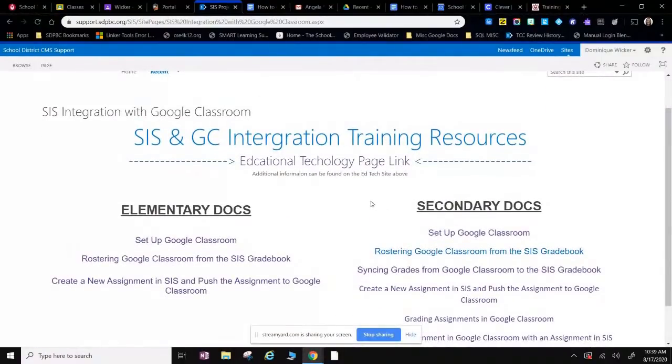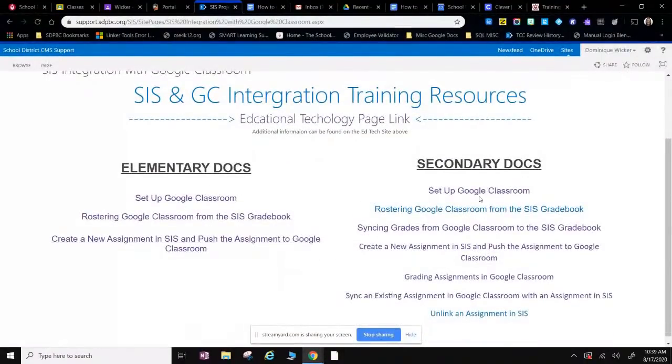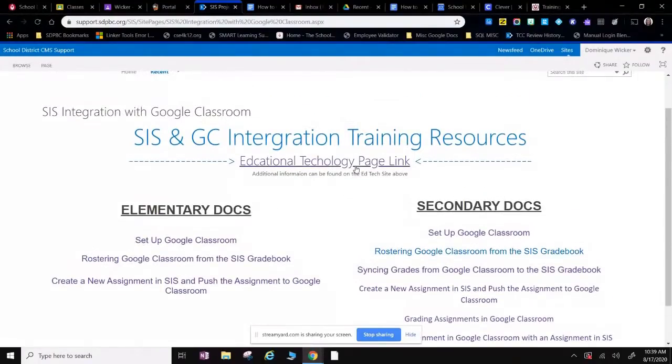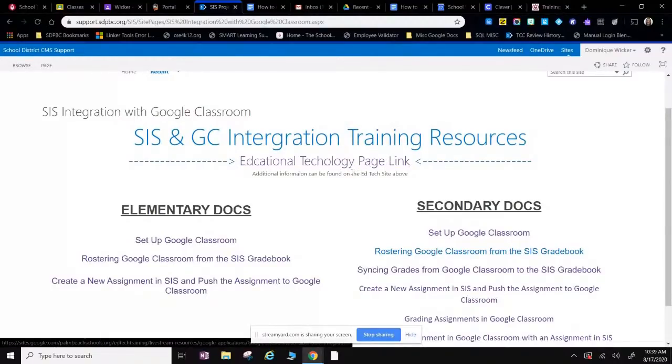Once you land on this page, you will see some documentation here. They're kind of segmented by grade level. We'll discuss why that is the case a little later. But what we want you to do is to click on this link. And this link will take you to the EdTech training page where all these documents live, but there's also some other pertinent information regarding this integration that we will want you to look at.